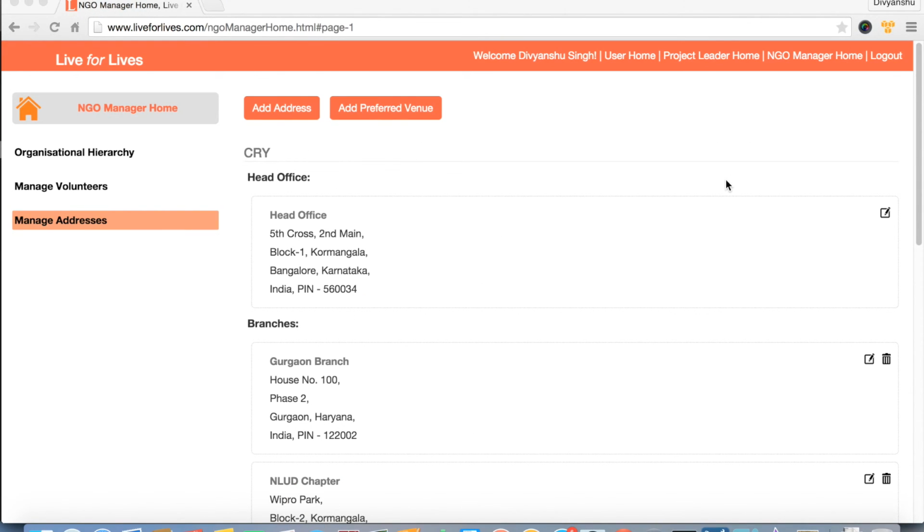Main purpose of preferred venue is that they are venues shared by all NGOs. So practically multiple NGOs can work together at the same venue in a collaborative project. Whereas in other types of addresses which are specific to an NGO, only that NGO will be working on them.